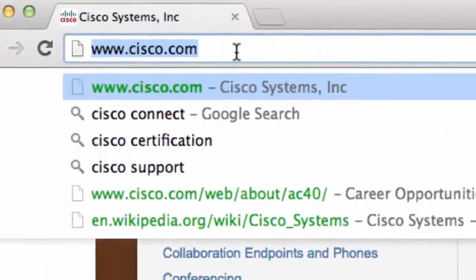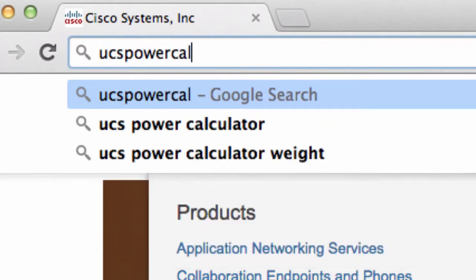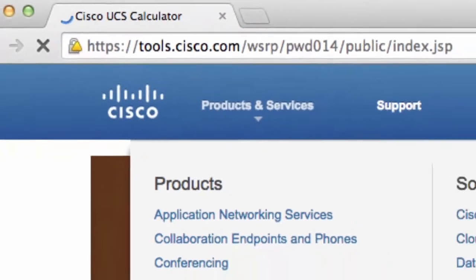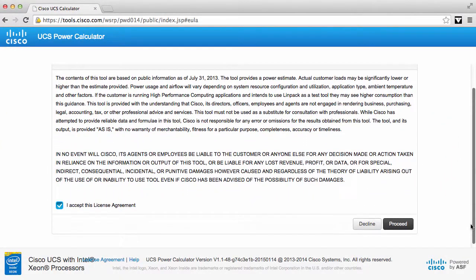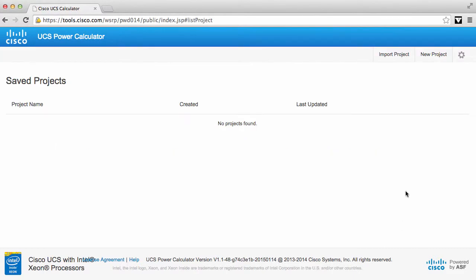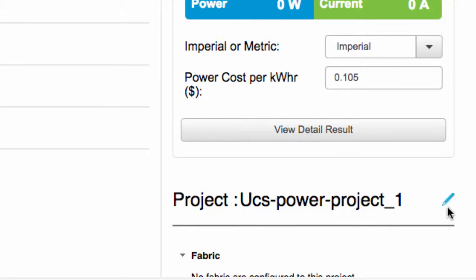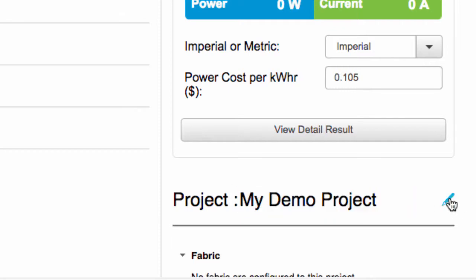The new UCS Power Calculator is located at ucspowercalc.cisco.com. After accepting the end-user license agreement, I can proceed to the project pane where I select New Project. Next, I will change the project name to something more descriptive and commit the change by selecting the Save icon.